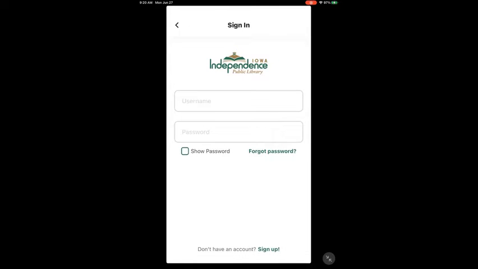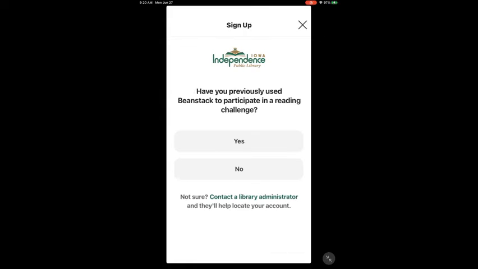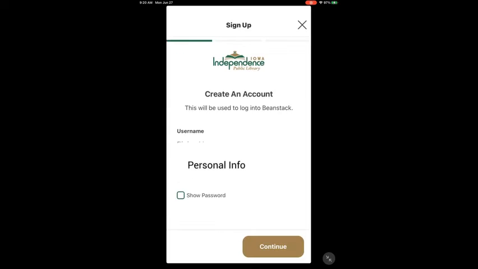Next is signing in. This is where you use your username and password. This is the same username and password as the one you use on a desktop computer. If you haven't created a Beanstack account already, click Sign Up. On this page, we are going to click No. Fill in the required information.